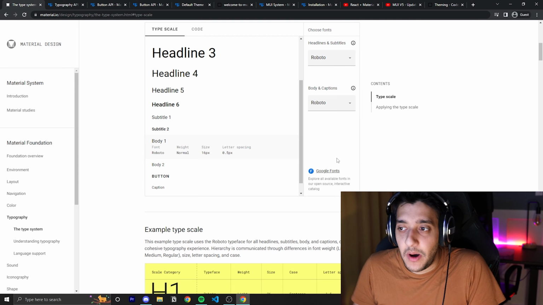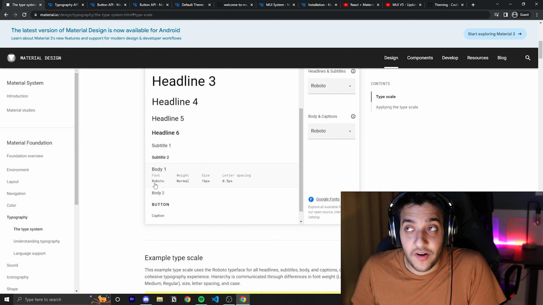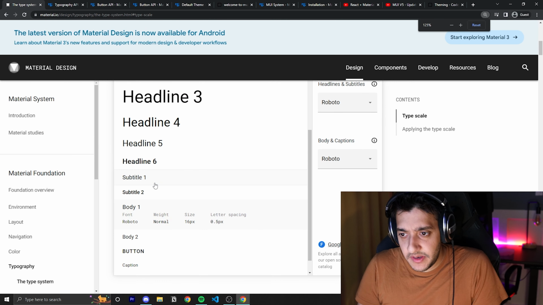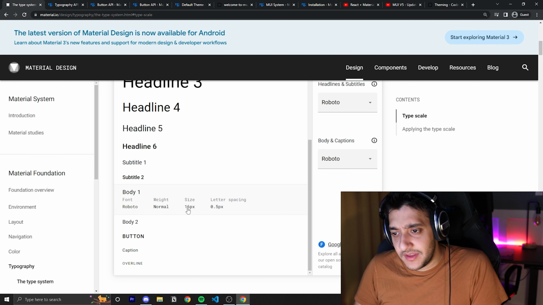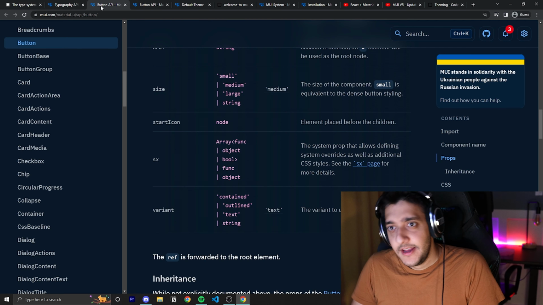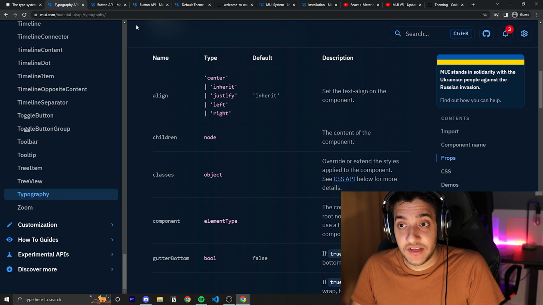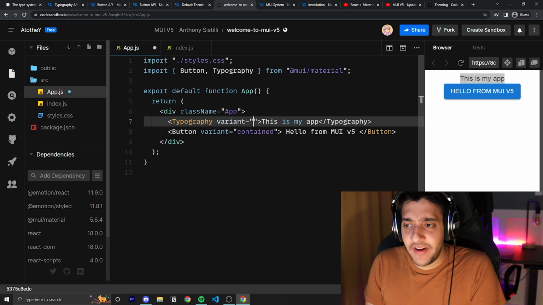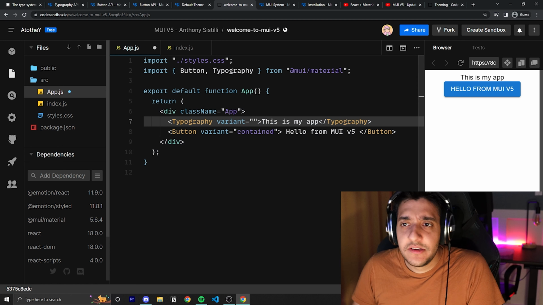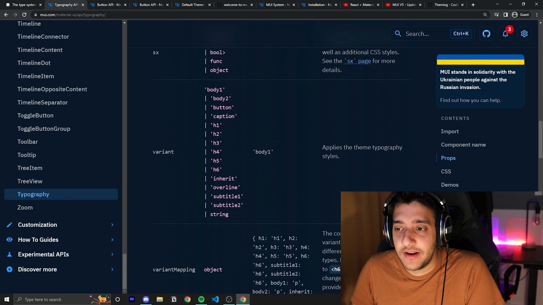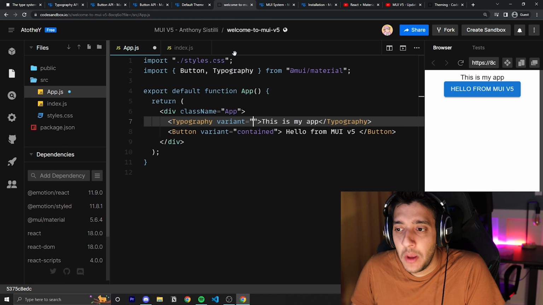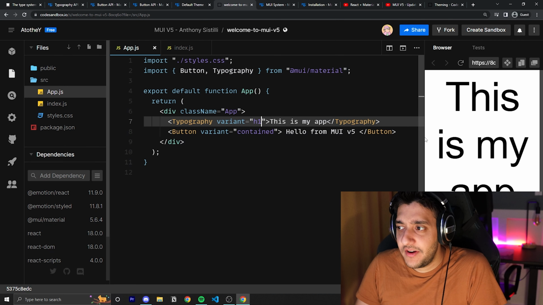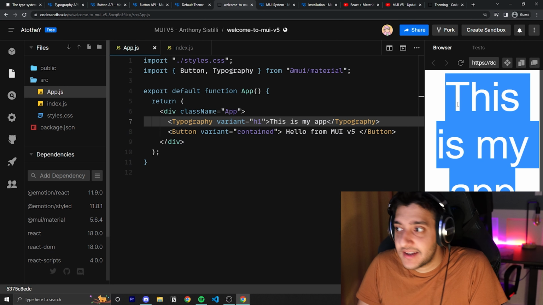For example, for body1, you'll see the font is Roboto. Let me zoom in a bit. The font is Roboto, the size is 16 pixels and stuff like that. You can also see all of this over here as well. But essentially, let's go ahead and change the variant to something like H1. Let's make it as big as it can possibly be. Let's pass in the H1 variant, and bam! Now we got some big text on the screen.